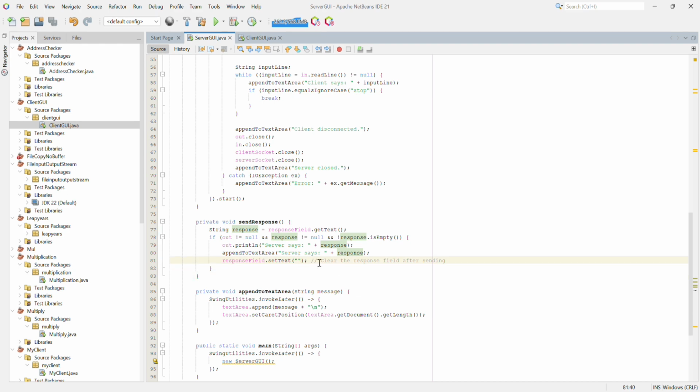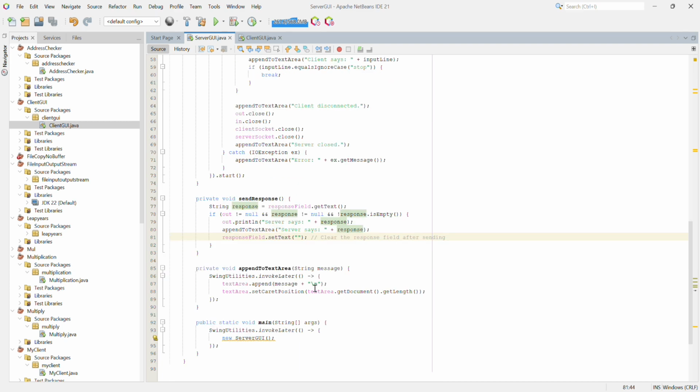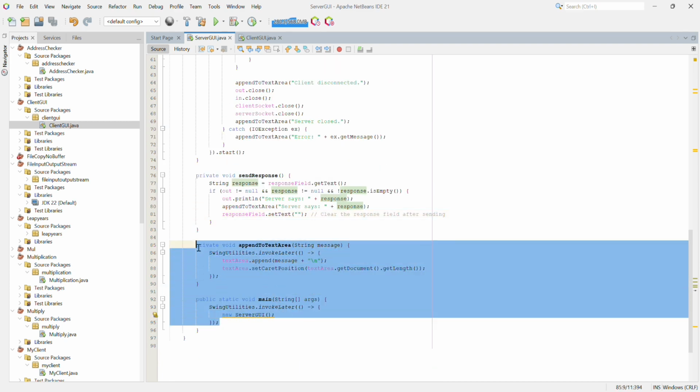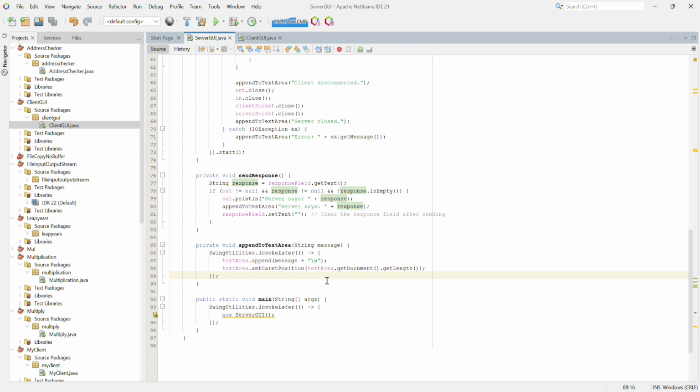And then these two response field dot set text calls are to clear the field that has already been used to give the answer back to the client. So as you can see, this one is just the function of the class for append to text area, and also public void main where we start the GUI.